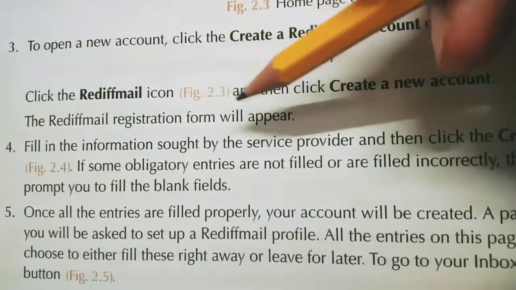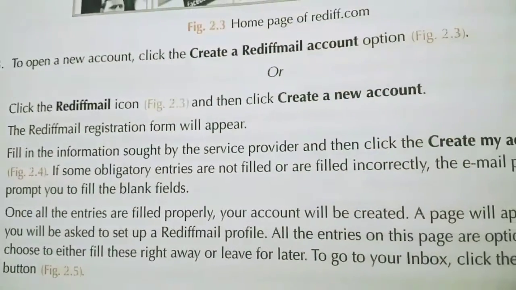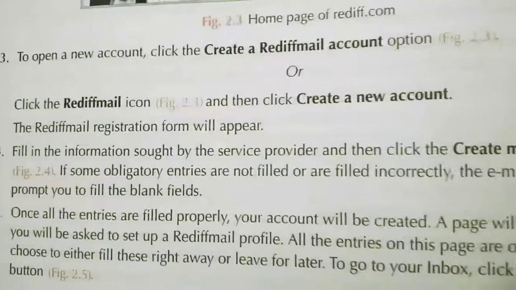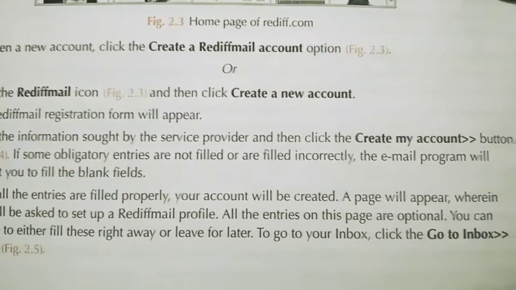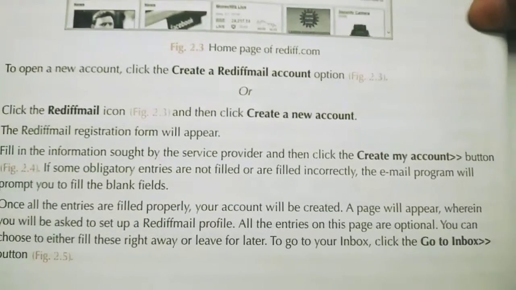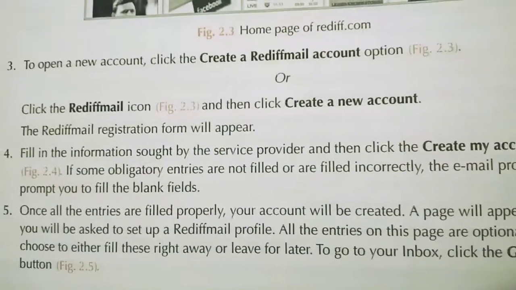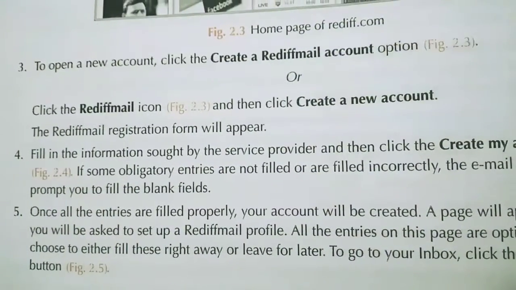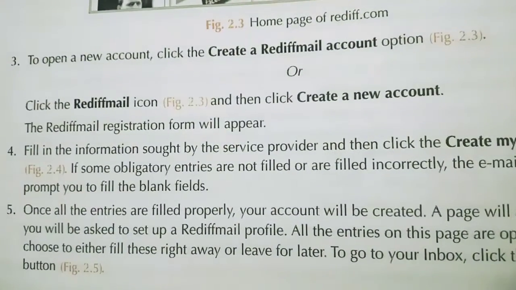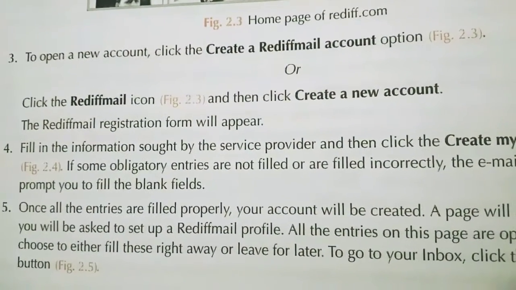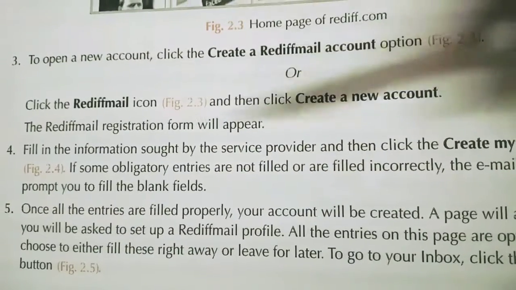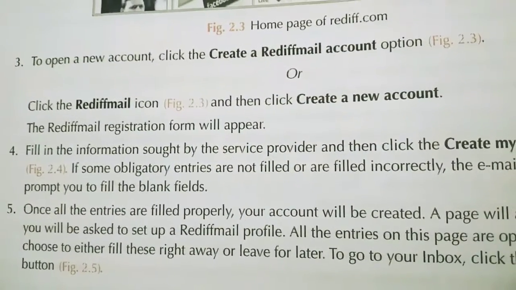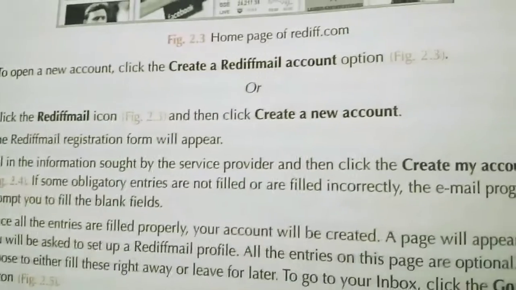Next step, number 4: fill the information sought by the service provider and click the create my account button. If some obligatory entries are not filled or filled incorrectly, the email program will prompt you to fill the blank fields. That means this 4th step is about filling the form, filling the information about yourself. Every email provider asks you to fill some details about you, your name, your surname, your date of birth, your gender, everything. Okay, so it is given in the next page.